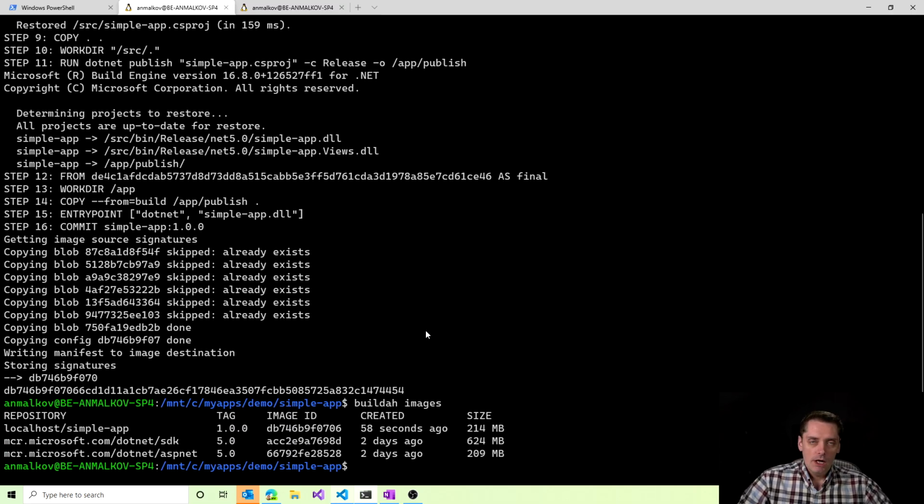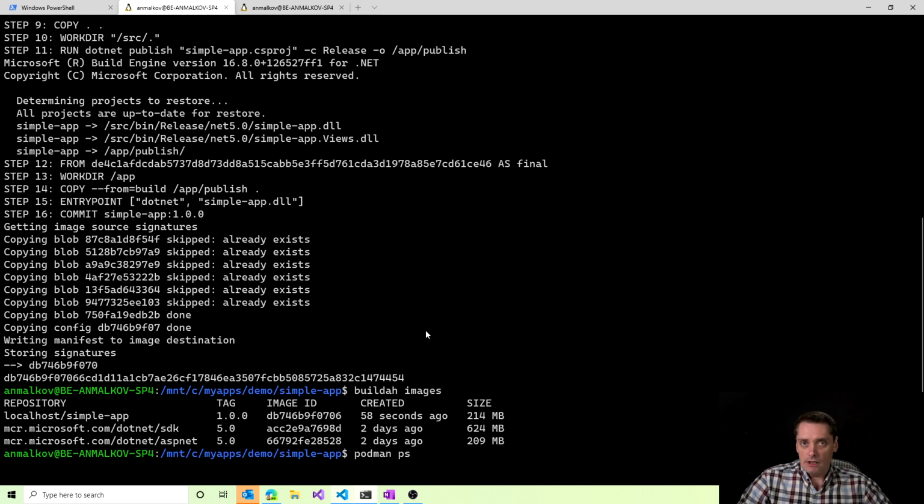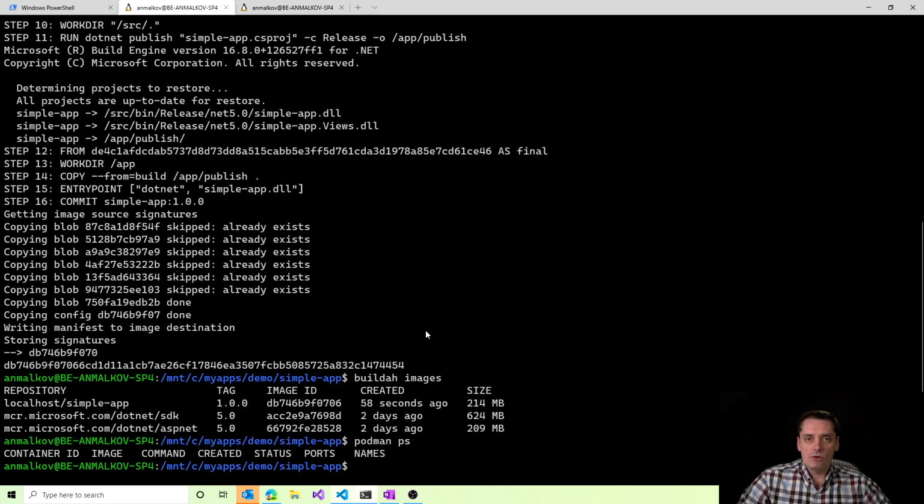Okay, let's use it. As I told you before, Podman and Buildah use almost the same commands as Docker. So if you're familiar with Docker, it will be very easy for you to jump to Buildah and Podman. To run my image, I just need to use the same command, which is docker run in the Docker world, but we are trying to live without Docker. So the podman run command will do the same. First of all, let's check what is already running. Podman ps, the same command as docker ps. And as you can see, there are no containers running.